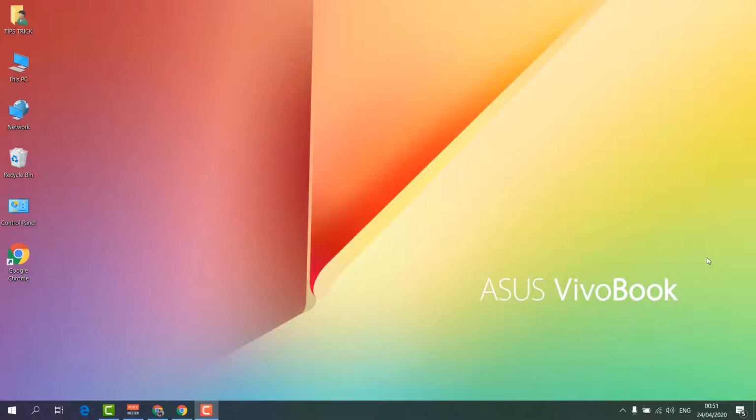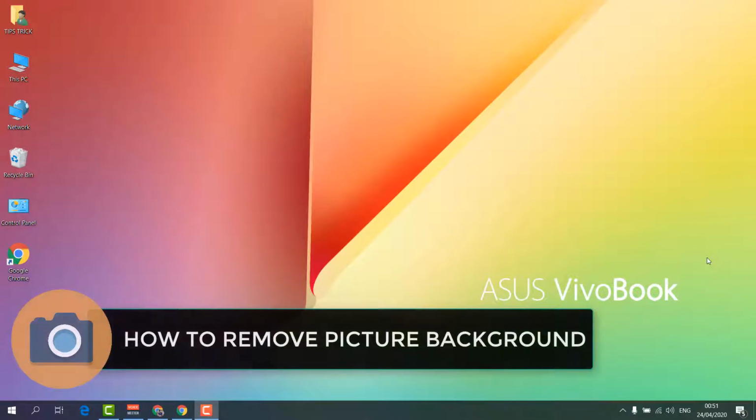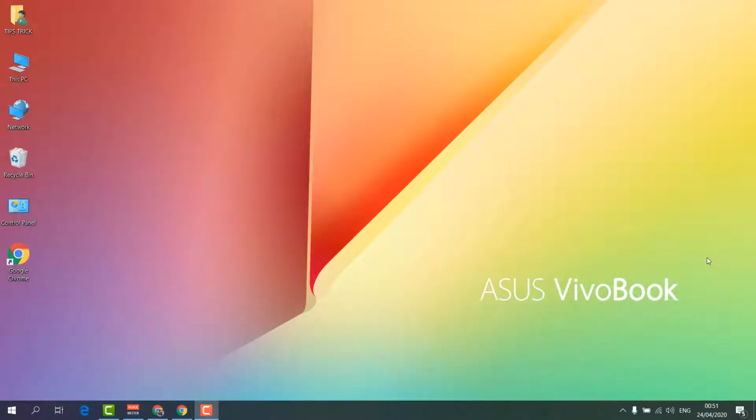In this tutorial I'm going to share with you how to remove background in image within a second. So let's take a look how to do that.